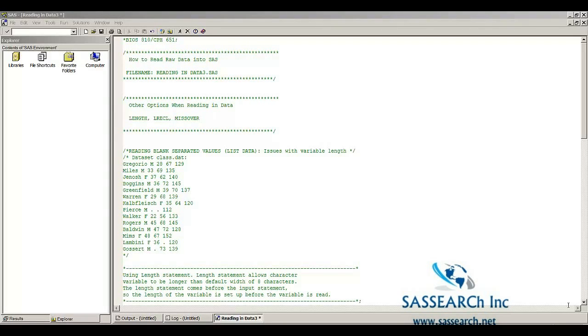SAS demonstration, Reading in Data 3. In this demonstration, we will look in more detail at the length statement and the infile options LRECL and MISSOVER.